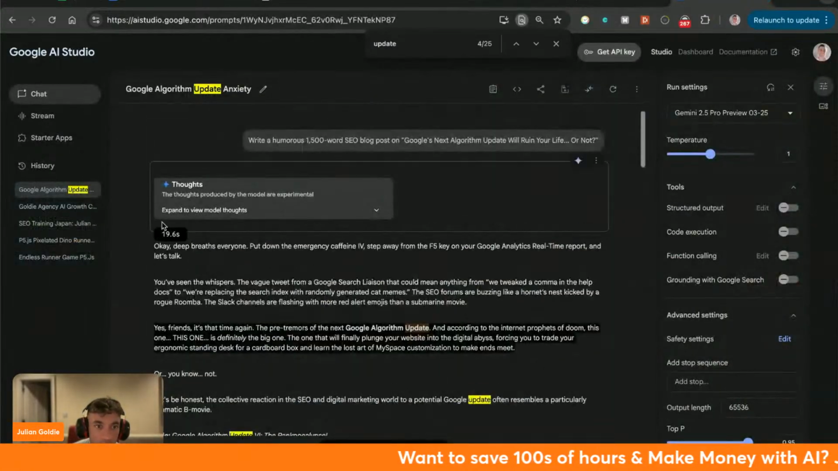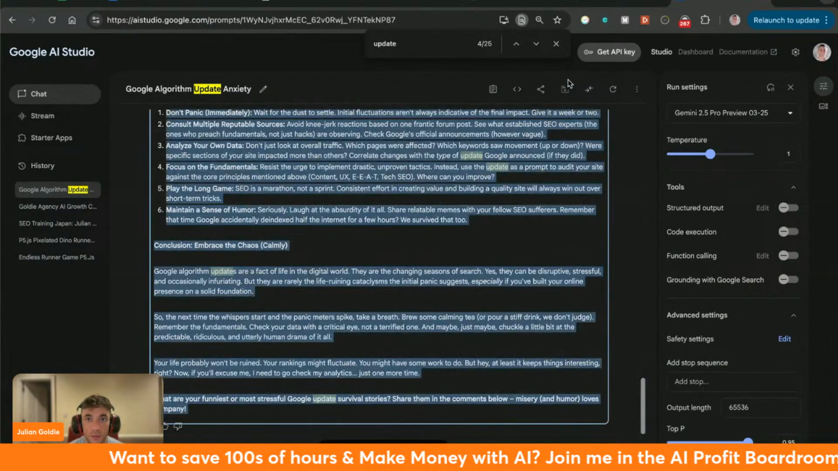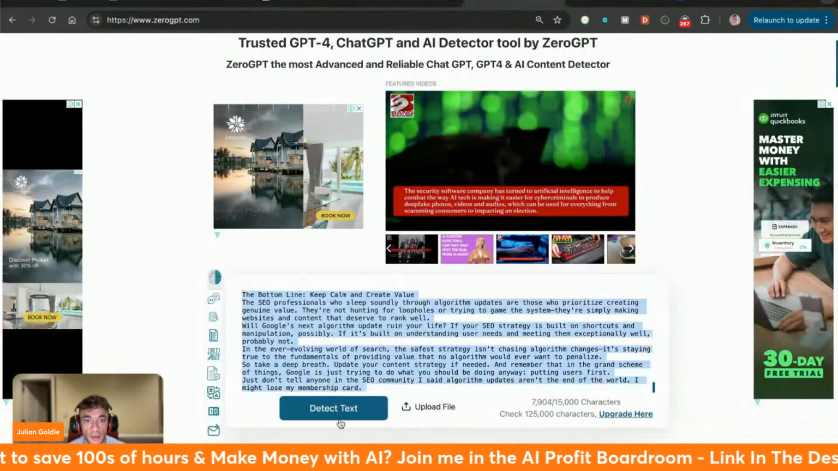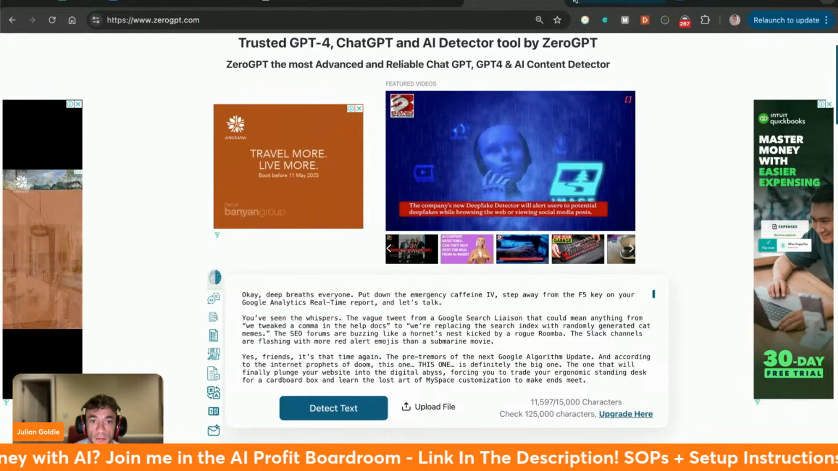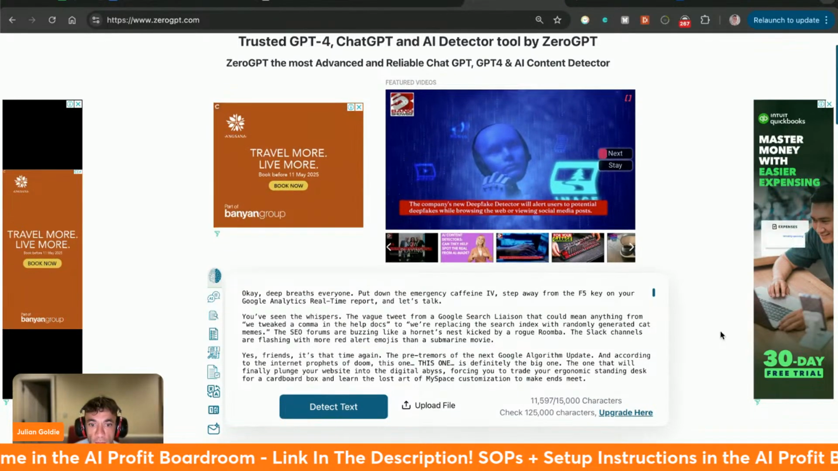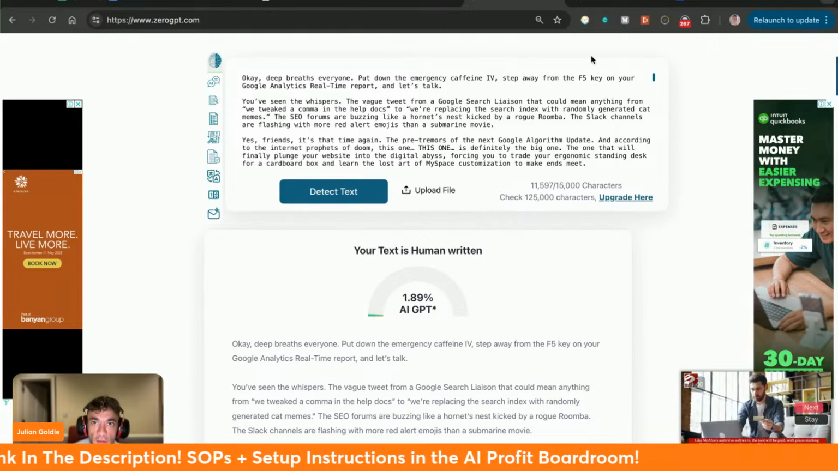Now let's come on to Google Gemini 2.5 Pro. We'll copy that content and we'll plug it in right here, hit detect text, and see how that performs. All right, so that's coming out at 1.89% detectable.